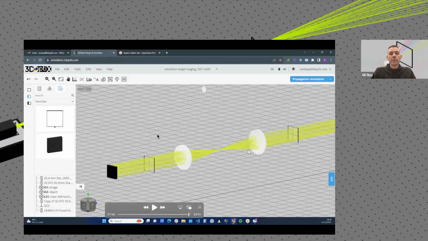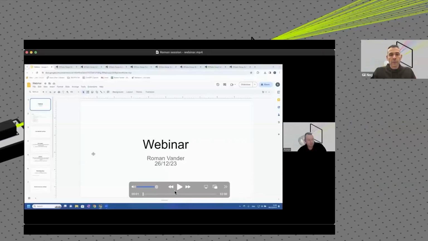So this is the chatbot. This is available to our free users as well. Okay. Now I want to present some more new features. And for this, I'm going to ask Roman to present those new features.